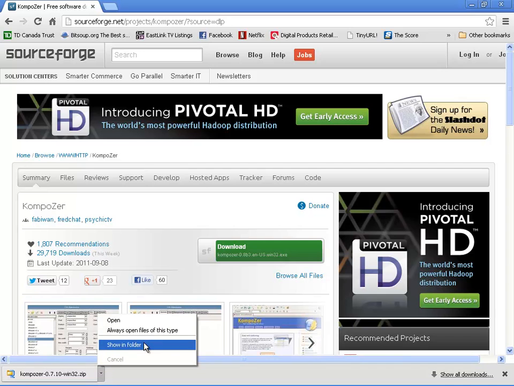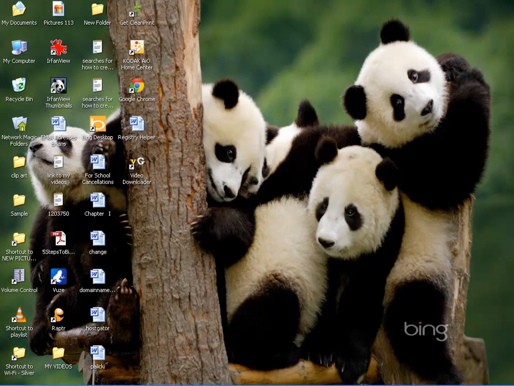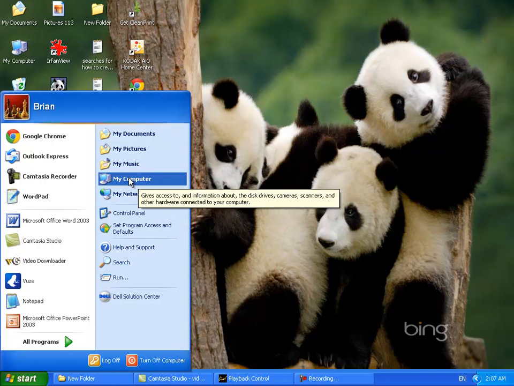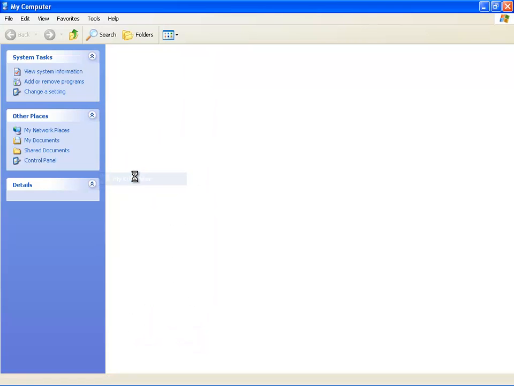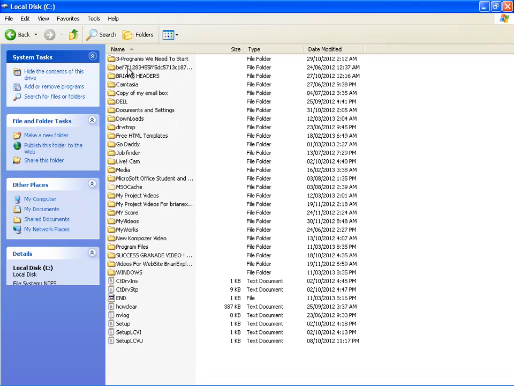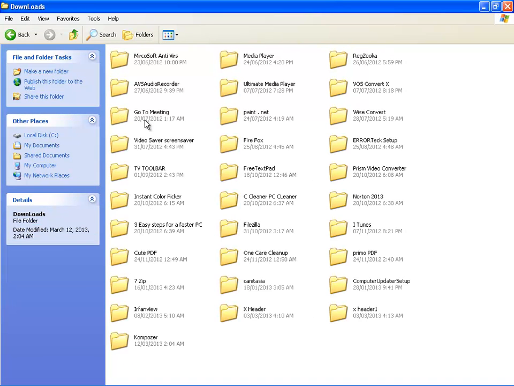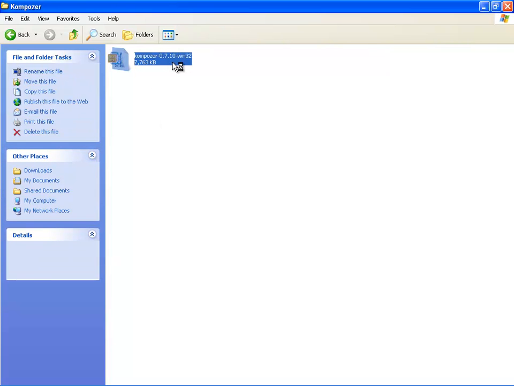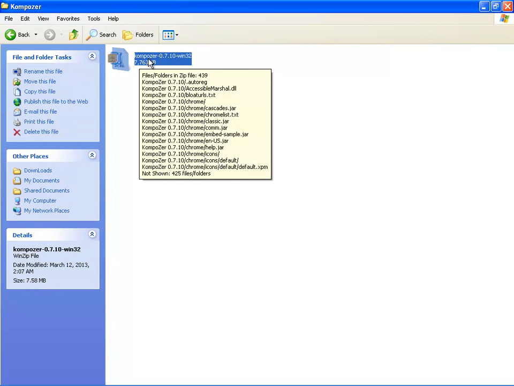show in folder by clicking on this, or we can close these windows and go to a folder which I downloaded in my computer, my local disk C, downloads folder, and I called the folder Composer, and here's the zipping program right here. Now, in order to use this, we have to unzip it.